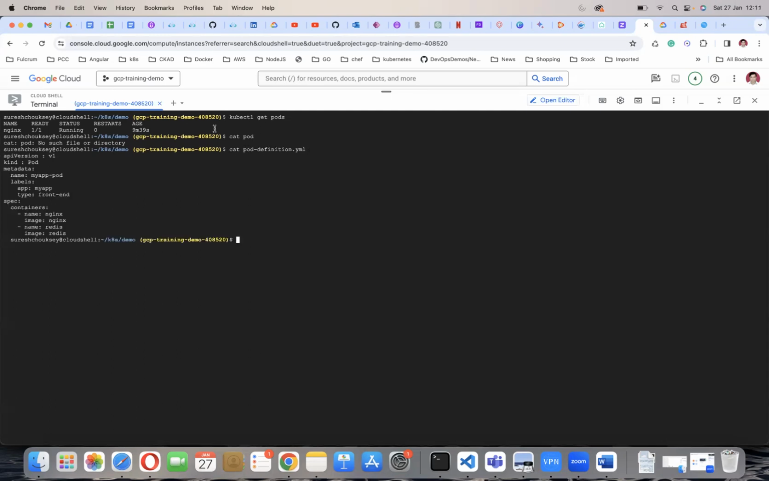Currently there is only one Nginx. I have already added the other one, right? So I want to check whether the command is available or not. Now my changes are reflected, name and Redis. I want to create it again. Always run the command.